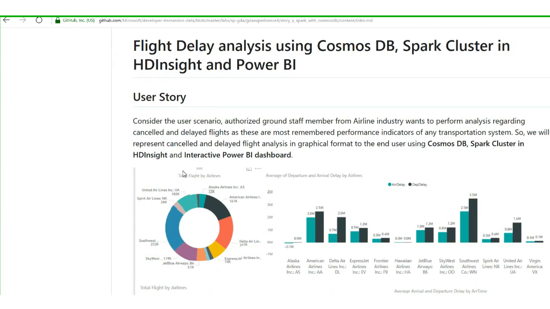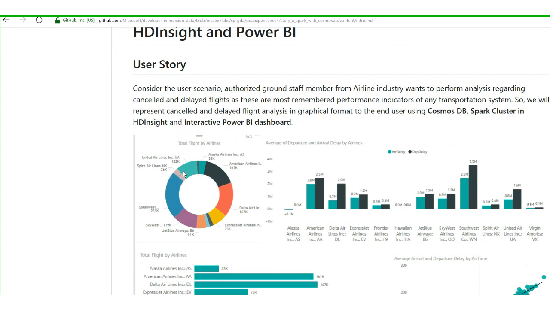And we do want you to use this so that you can really see what the potential is and how simple it is to connect this all together with just services based in Azure: Spark, Power BI, and Azure Cosmos DB.